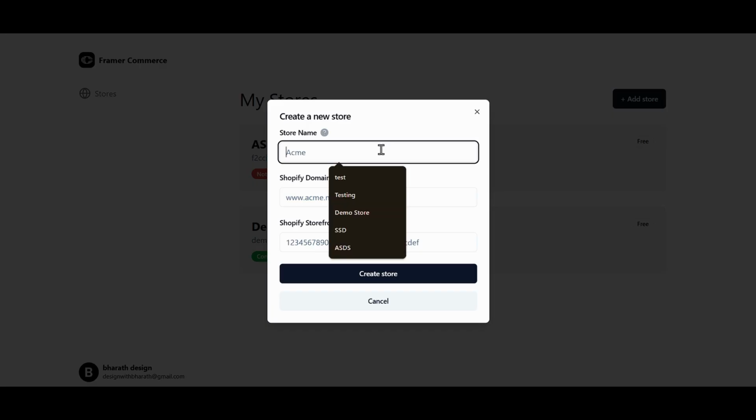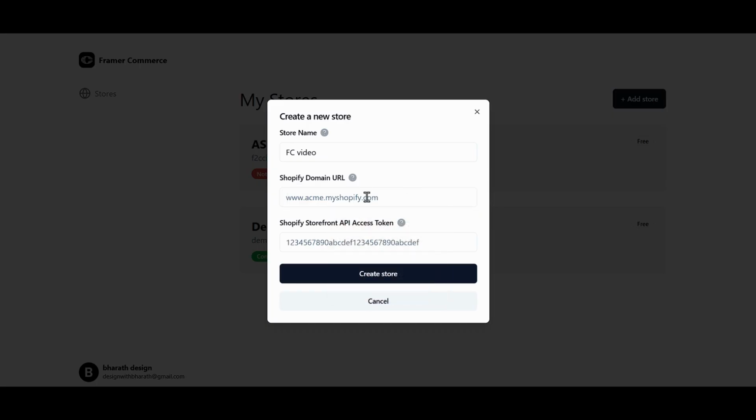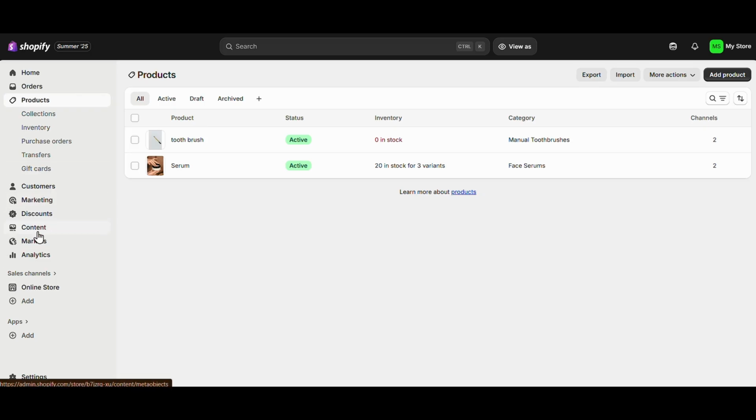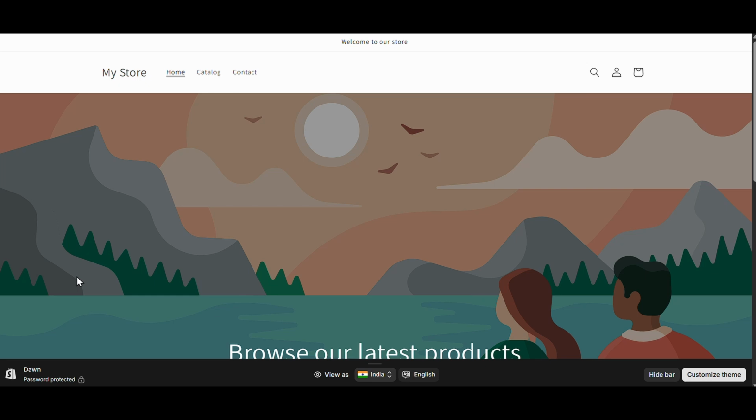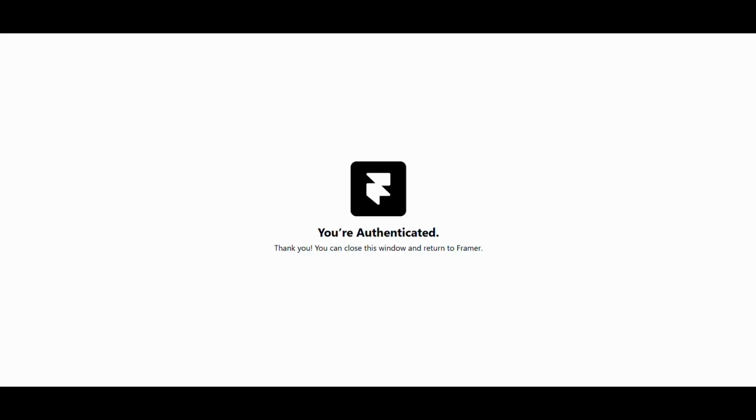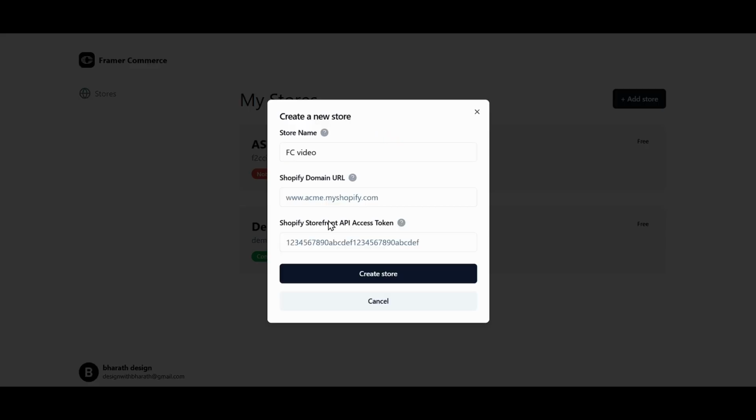So we have to give a store name, let's say FC video, and we have to give a Shopify domain. Shopify domain is something we get here. If we go to the sales channel, you see online store, you're going to click on it. It's going to take you to your website, like the default domain that Shopify provides. So you're going to copy it, and you're going to paste it.